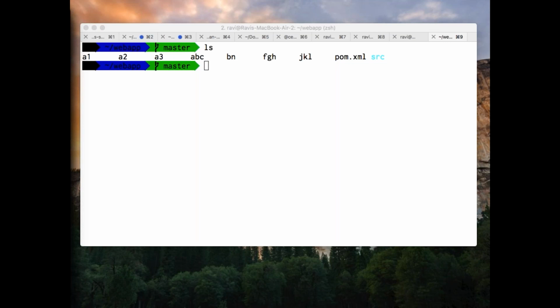There is one more thing I need to say. We did checkout, we did reset. Yes. So there is something called detached head. That is also very important.